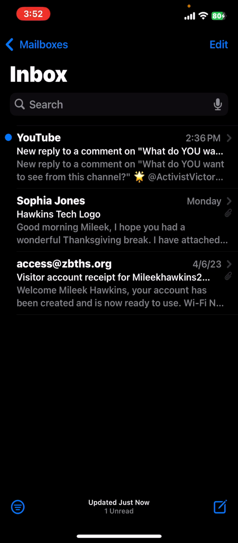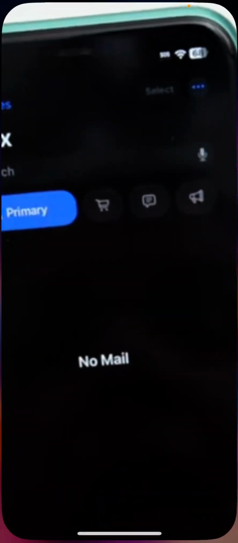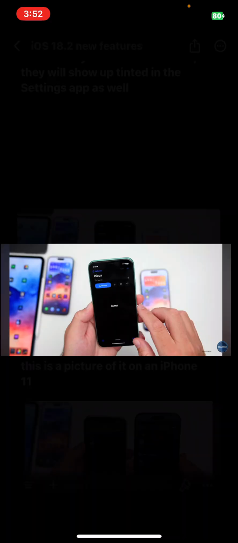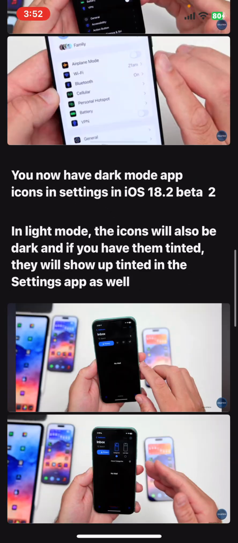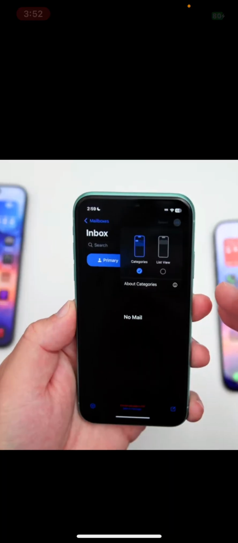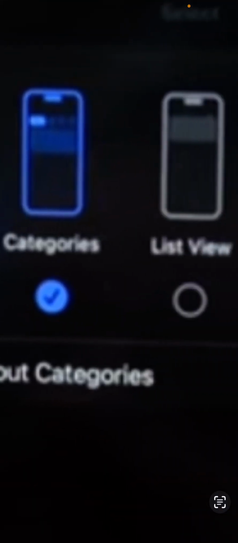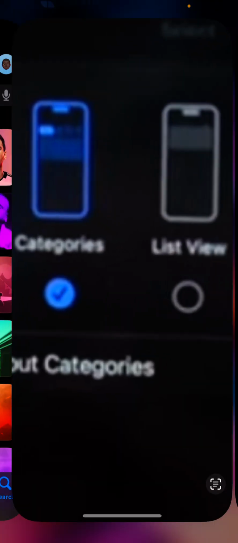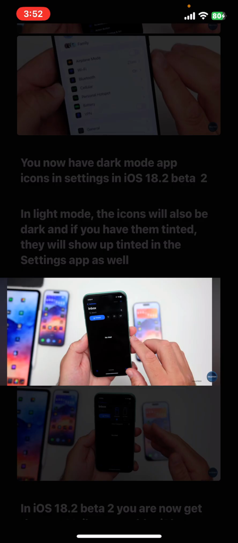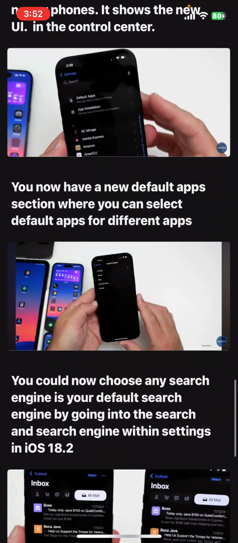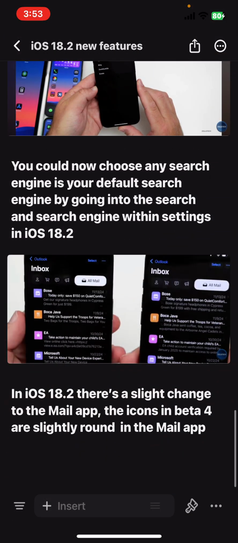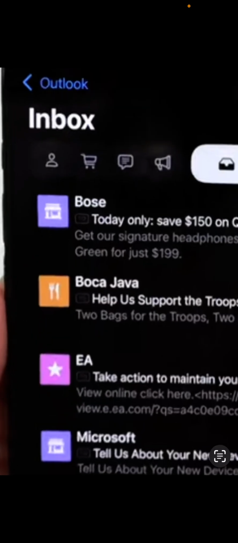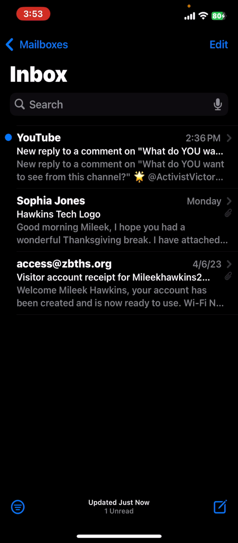Now, you don't have to stay on that view. You can click the three dots in the top right corner, and that will take you over to the list view, which is basically the standard view. Also, with the redesigned Mail app, all of the mail now has profile pictures next to each individual sender. This is also a nice new change in iOS 18.2.